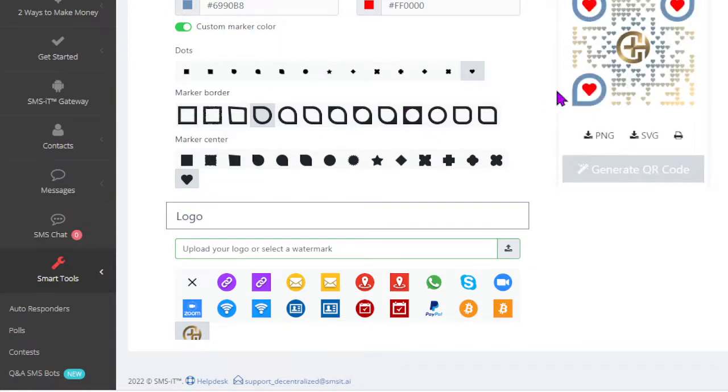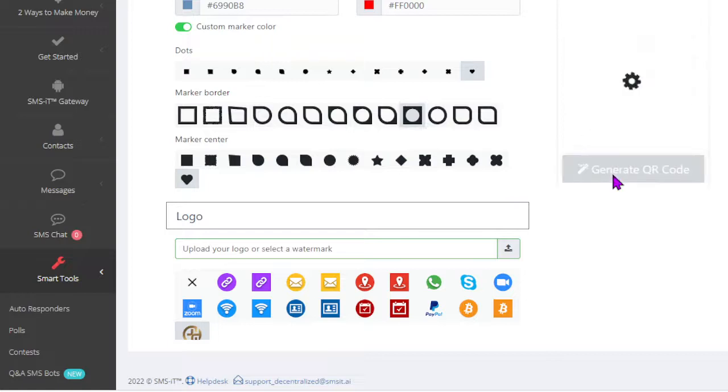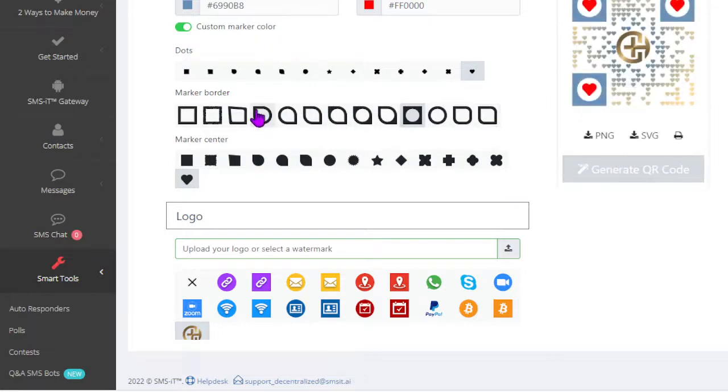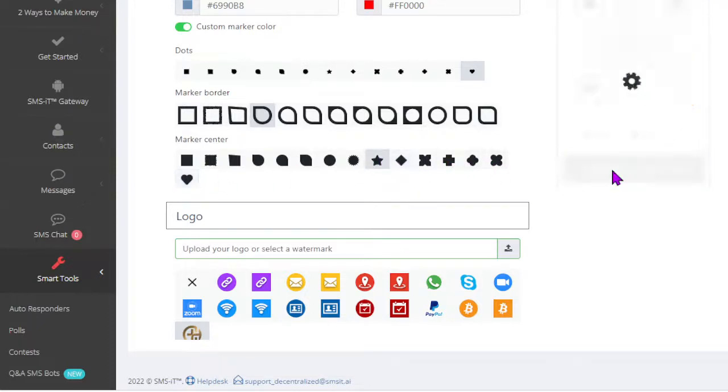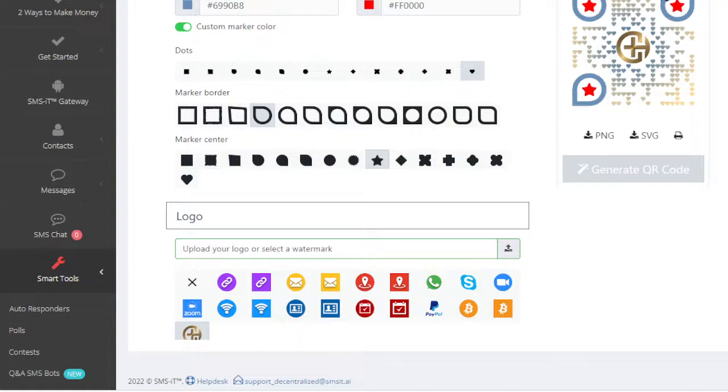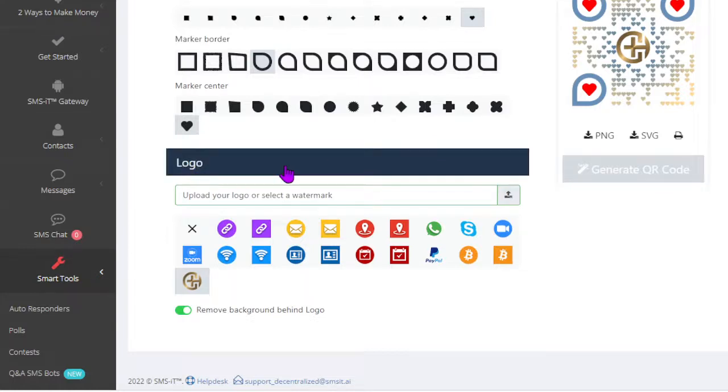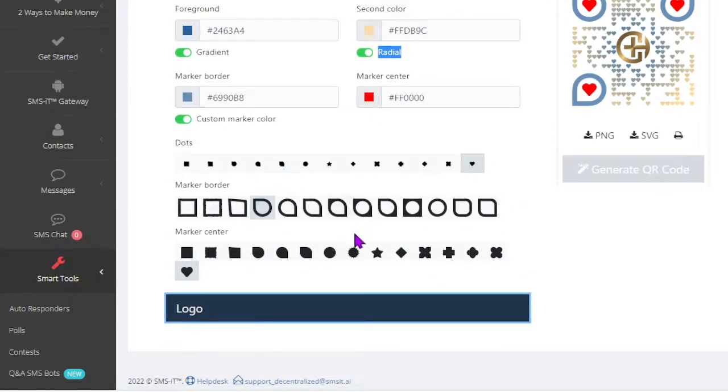You can also change up these marker borders, so you can change it up to any of these and it'll match your colors that you have selected for that. Same with the marker center. If you want to change that to a star, so you have a star out here and then you want stars in your background. There's just a lot of different things that you can play around with. Don't get carried away.